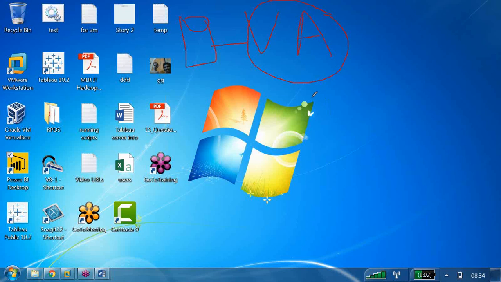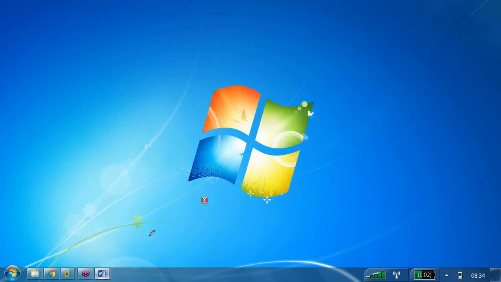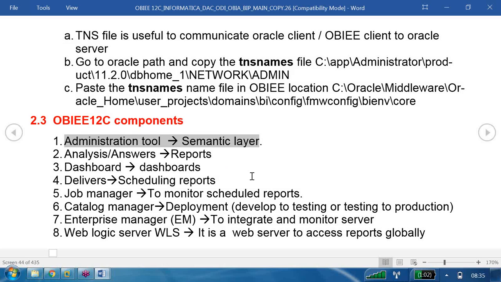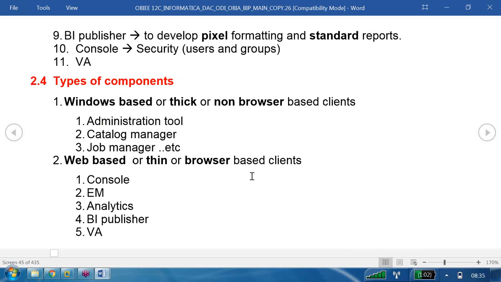Are you getting my point? Okay, so that kind of functionality is available in our case also, but as of now this VA is not available in 11G. VA is available only in OBIEE 12C. That also we are going to see. Now, right now, let us go and try to see here. First one that is called as administration tool. We know already administration tool.